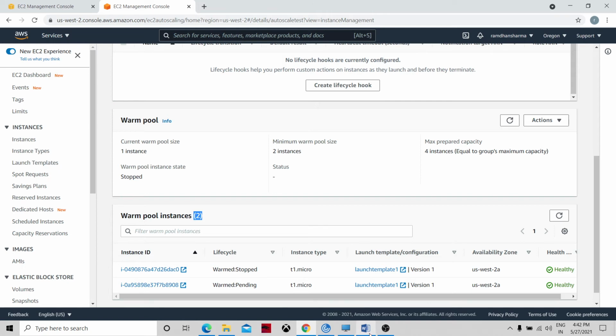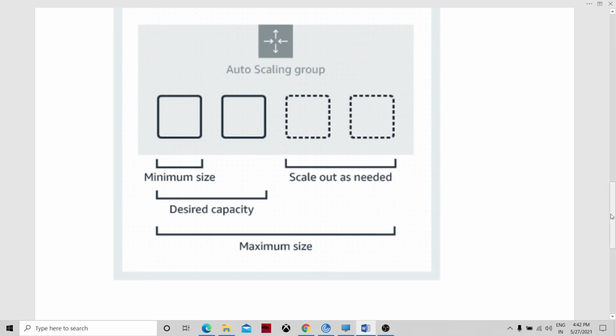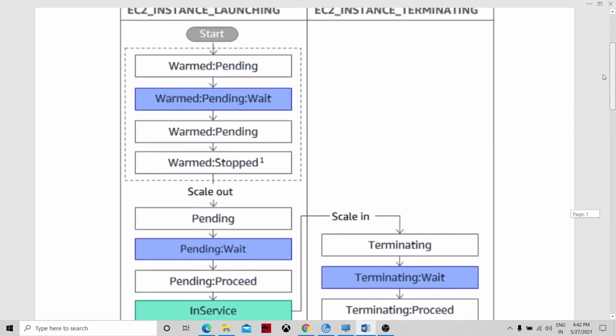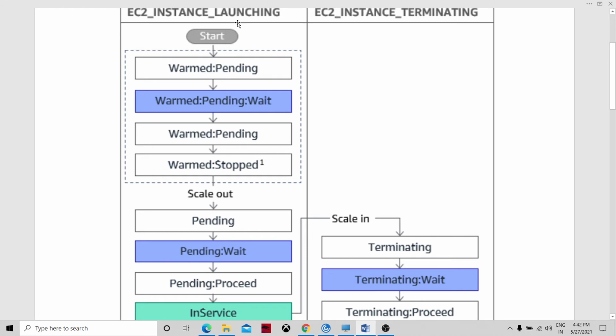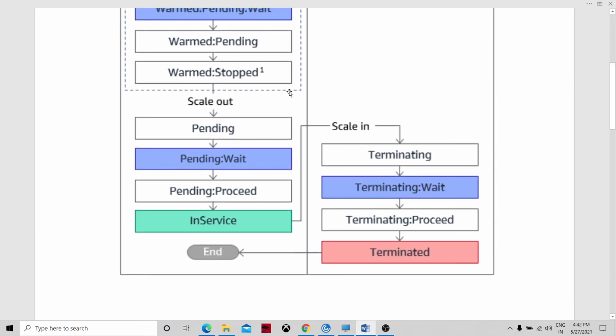So meanwhile, we will see the life cycle of these EC2 instances. The EC2 instance is launching, then the start, pending would be there, and then wait, and again wait state, and then pending, and then stopped state, and then scale out happens. The requirement of the resource would go up, and then it's going to be pending, and then wait, and then proceed, and then it would be in service. So it will be serving the request at this stage, in service.